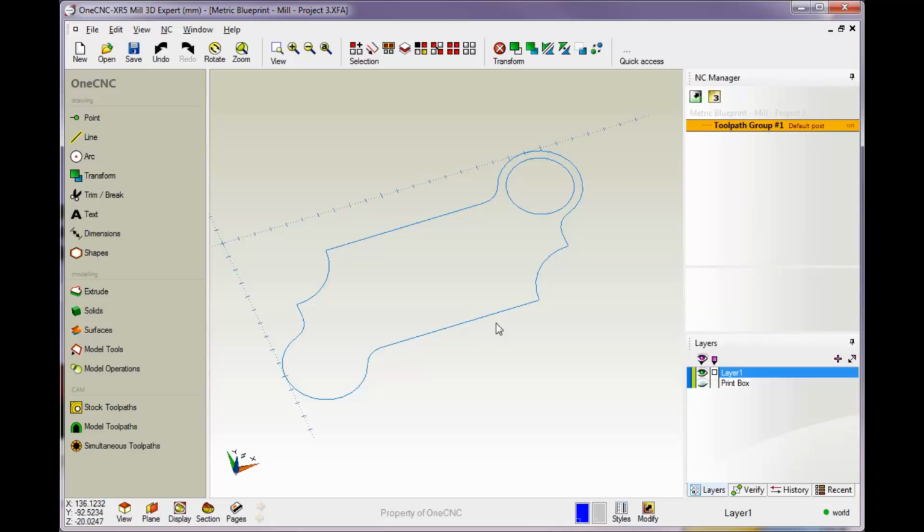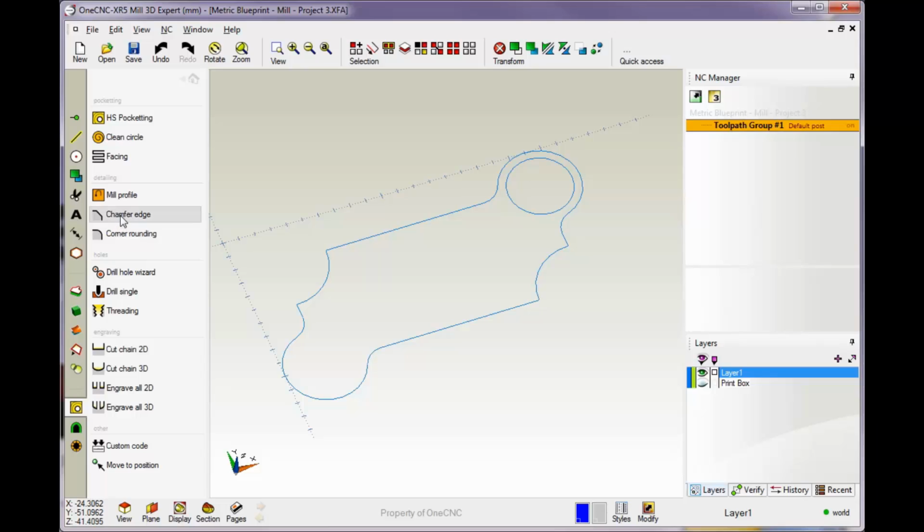So to do that, we're going to head over to the main toolbar and select Stock Tool Pass. From there, we're going to select Chamfer Edge. Now, when this happens, our cursor changes to the word start, and this is very much like our profile operation. You simply digitize where you want to start to chamfer. So I'm going to left click right here.